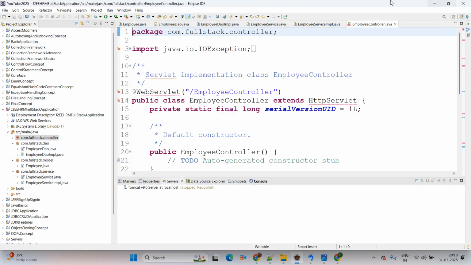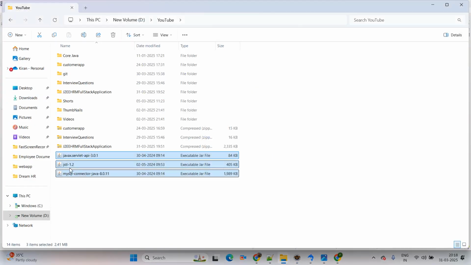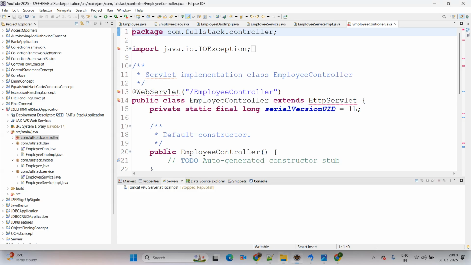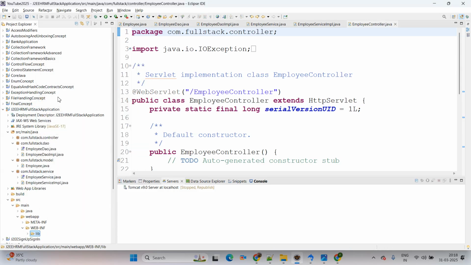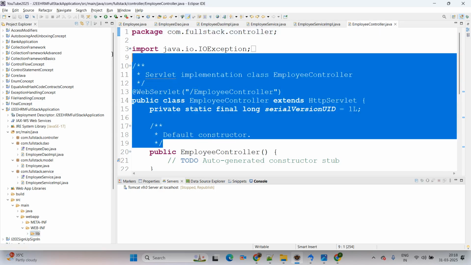How to resolve it? For that we need to add the servlet API jar. In today's session we are using JSTL as well, the JavaServer Pages Tag Library, and one more is the MySQL connector. Those 3 jar files I will copy and paste into src main, where we have the WEB-INF and lib folder. Now simply right click and paste the jar files there. Once you paste the jar files, there is no issue.